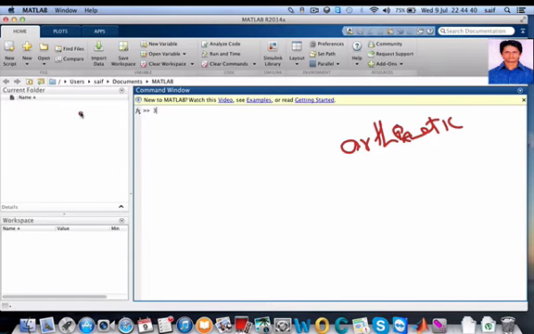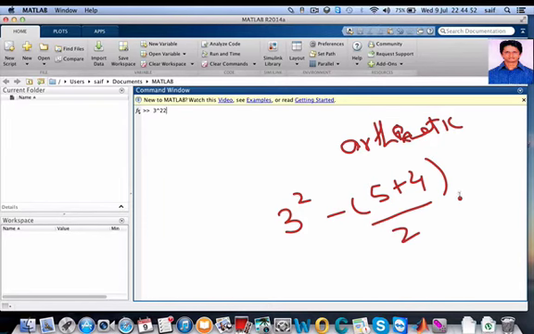We'll write 3 square. Now what we are going to write here is 3 square minus 5 plus 4 by 2 plus 6 into 3. This is how you are going to write.